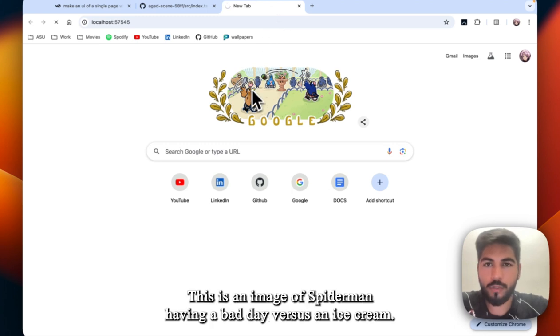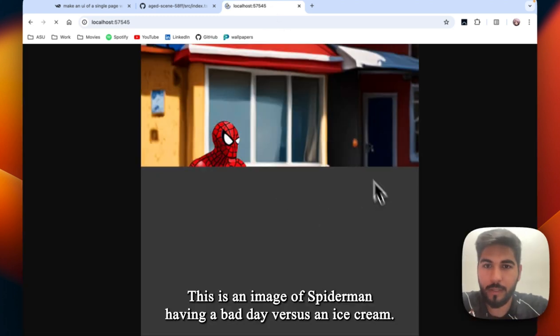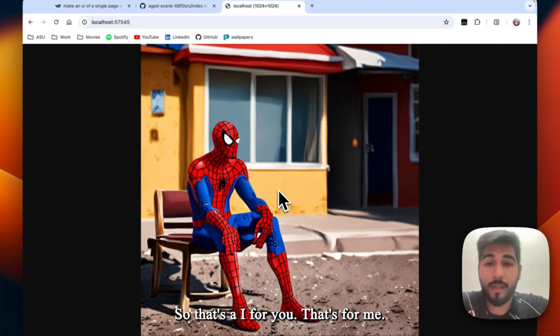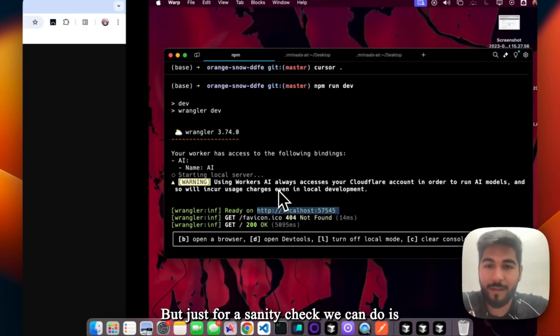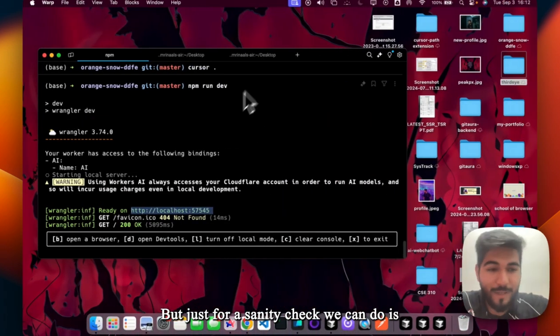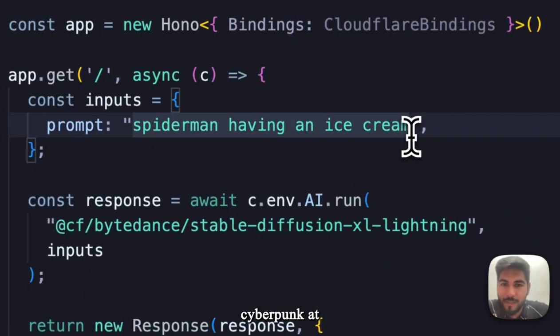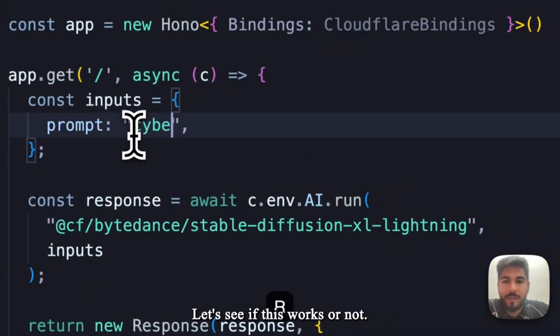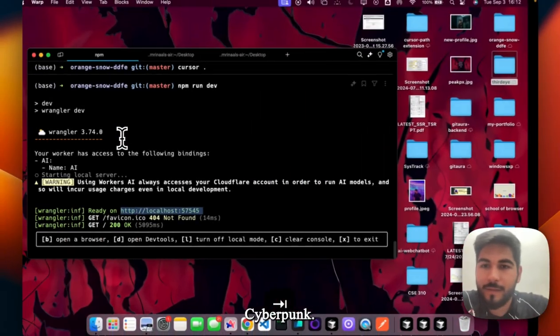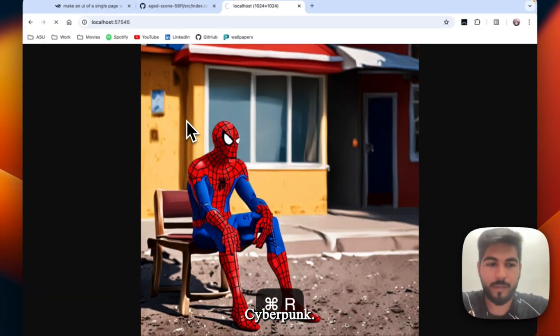Okay, this is an image of Spider-Man having a bad day rather than ice cream. So that's AI for you, that's not me. But just for a sanity check, we can try cyberpunk cat and reload it. Let's see if this works or not. Cyberpunk cat, that works, so that's good.